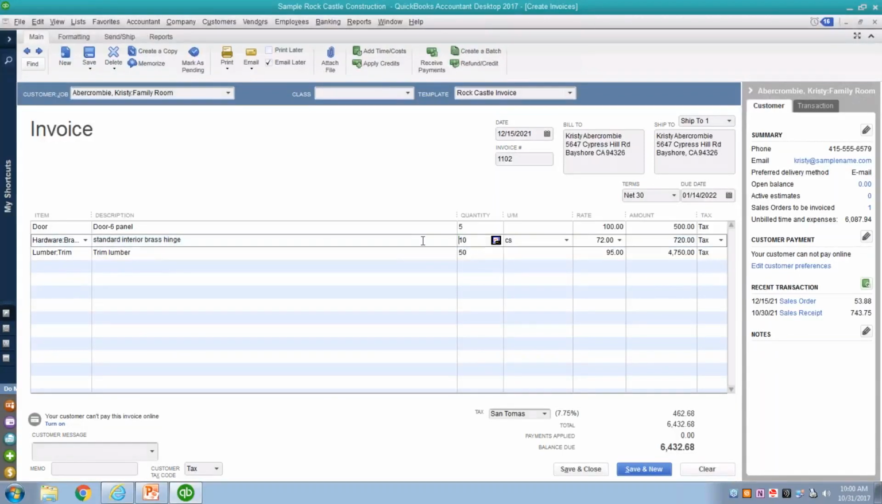If I wanted to, I can change my quantity. Let's say I'm only invoicing her for 8 hinges, and it will adjust the invoice. If I want to change the dollar amount, maybe the price went up and I'm going to pass that price on to her, I can change my dollar amount. And again, QuickBooks does a great job at job costing, so I can run reports then based on my estimate versus my actual.